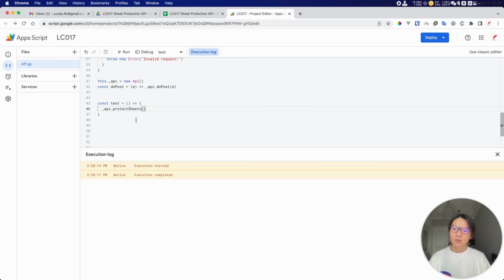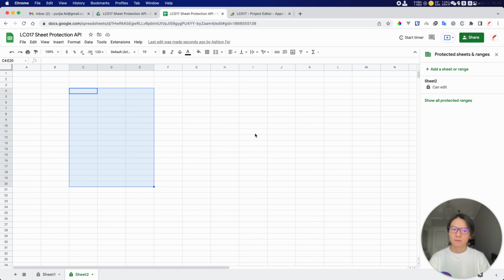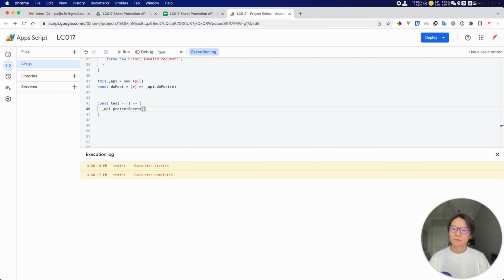For you, if you run this function, it should ask you for the authorization. Because I already did that, it's not asking. But if I go to the file here, as you can see, they are protected. So right now this protect function is working.